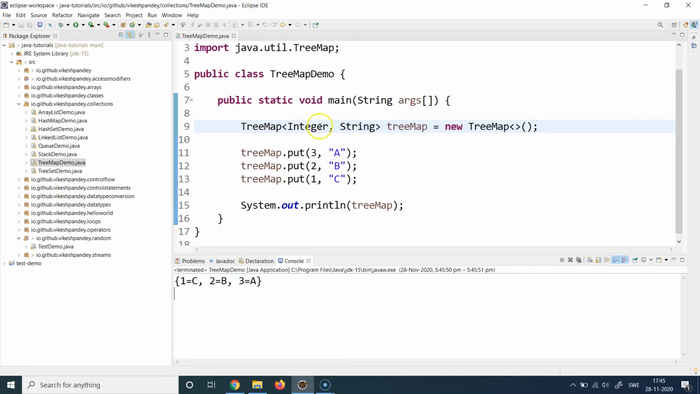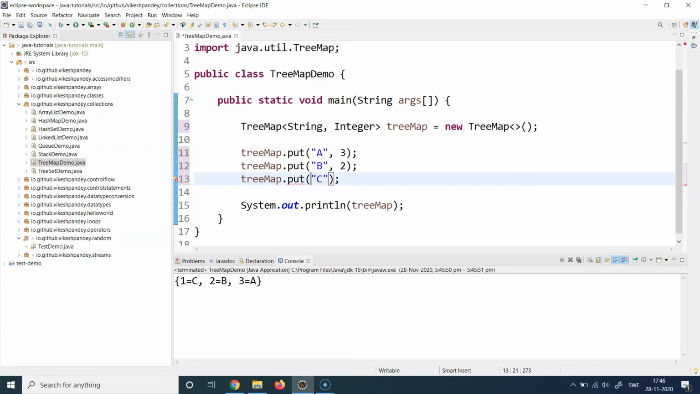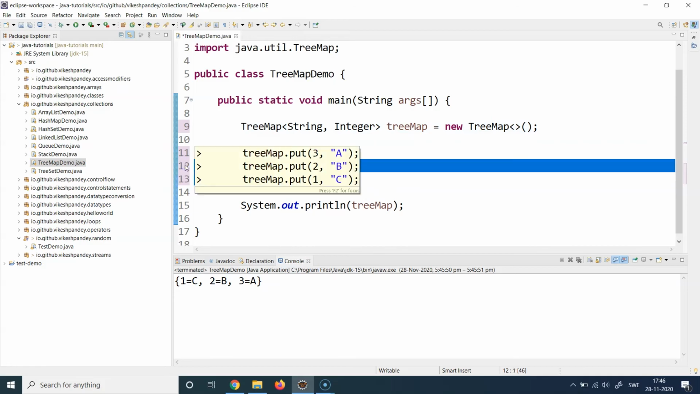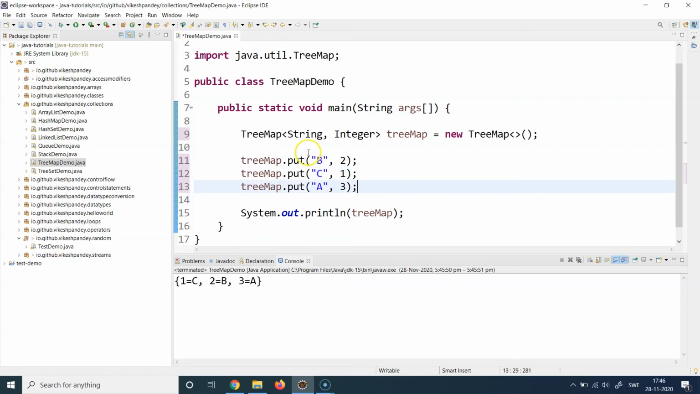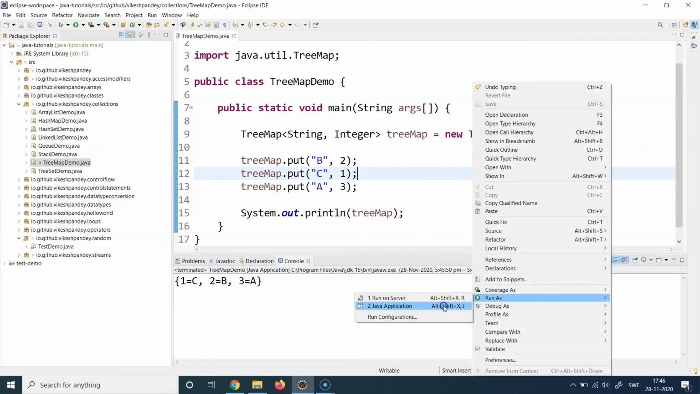And you can basically do similar behavior. For example, if I just change this to string and integer, let's do it like this. And if I again swap the elements here as well, I say a comma 3, and b comma 2, and here I can say c comma 1. I just switch the keys and values position. Now the string is the key and the integer is the value. And let me just put these two before a so that we can demonstrate the behavior of the TreeMap properly. So I'm inserting b2 first, c1 second, and a3 third. And I just save this file, and now let's run this file and see how the output comes.